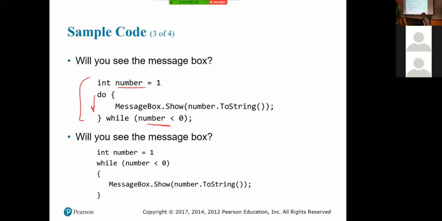Now this is going to evaluate to false. So you'll see it exactly once, but you will in fact see it because there's nothing to keep this code from executing the first time. It's not until you get to here which will keep it from executing again. And you see it's different than this, because in this case you'll never see the message box, because the first time this is tested, it's going to fail, and so it'll skip over it.